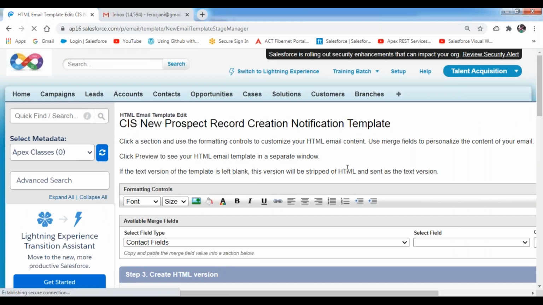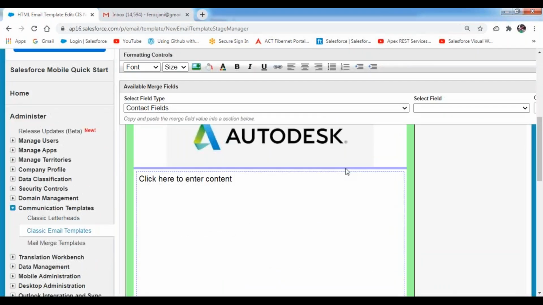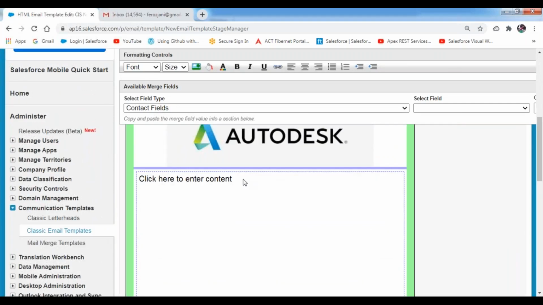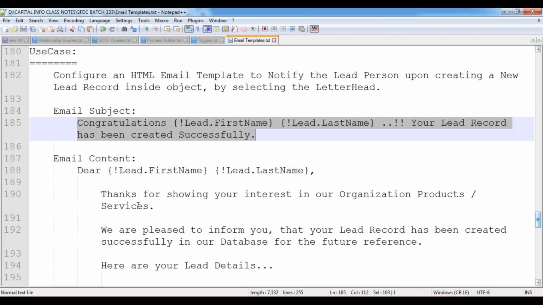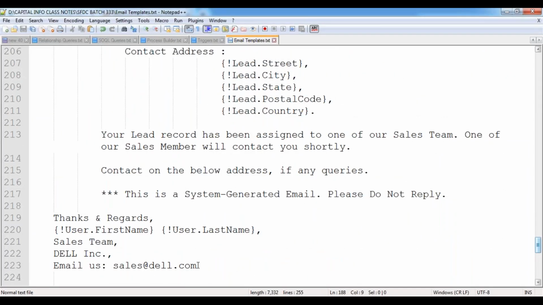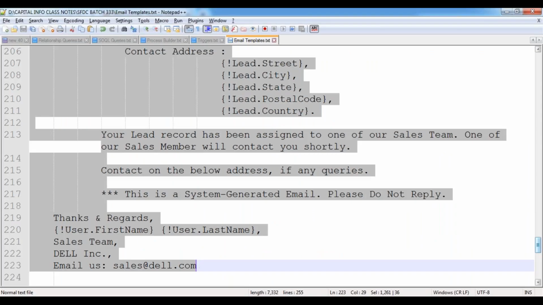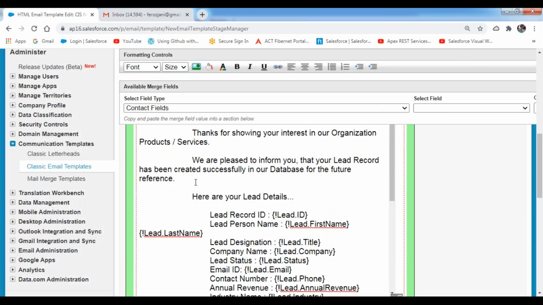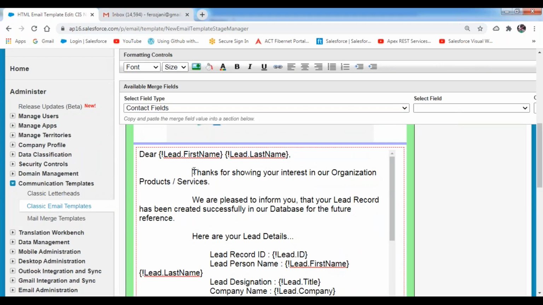Now it is providing that letterhead to you. Whatever letterhead we have selected, that letterhead will be placed over here. Now here we can place the content. Click here to enter the content. Whatever content we have prepared, let me copy that content. I want to place this content inside my letterhead. Now paste inside the content part. So let me do the adjustments, alignments.